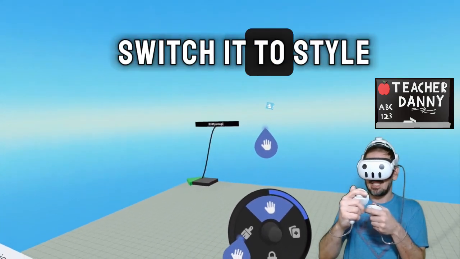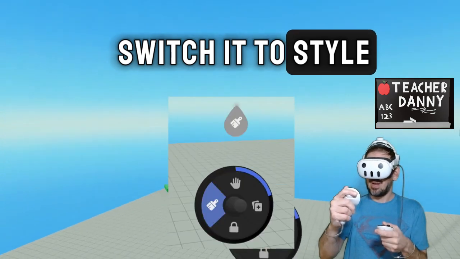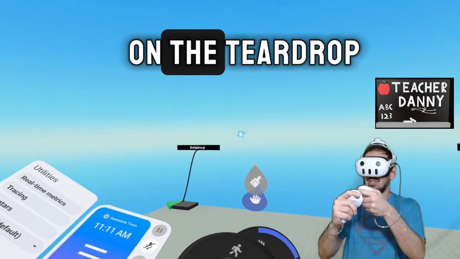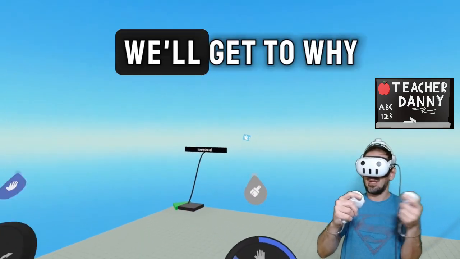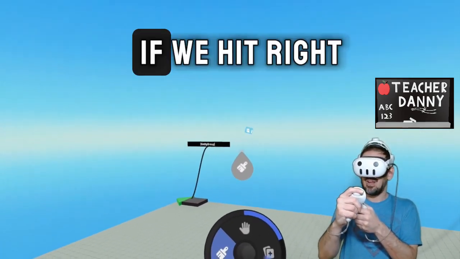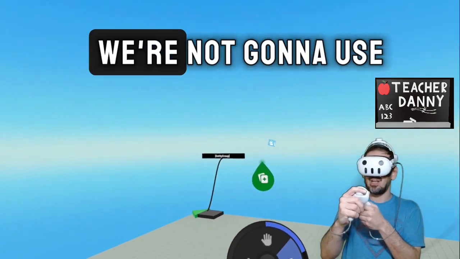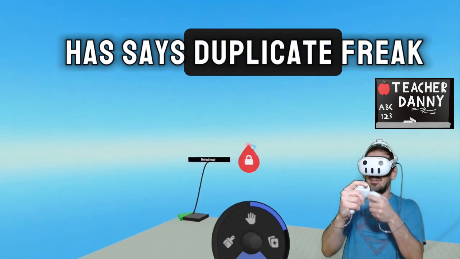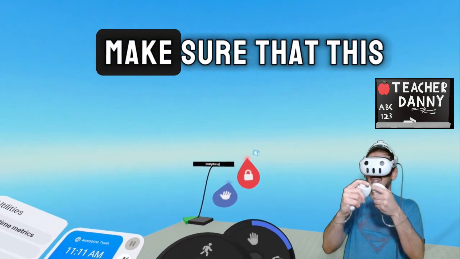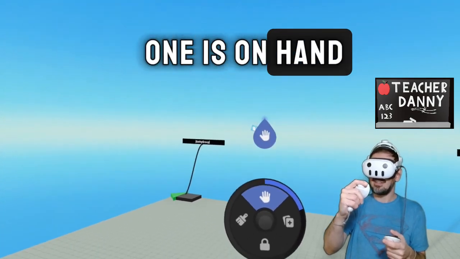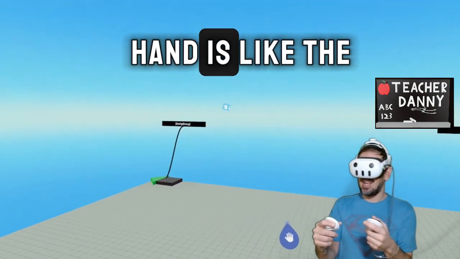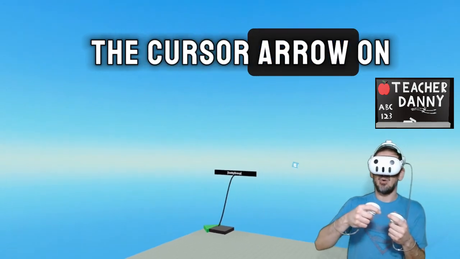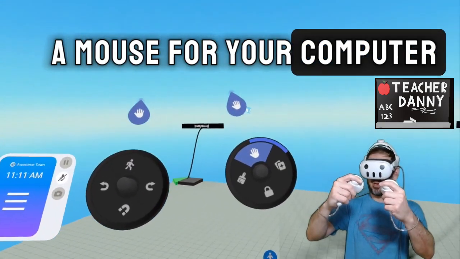If I were to switch it to style by tapping left, now there's a paintbrush on the teardrop and it changed to gray. We'll get to why it changed to gray. If we hit right, that's the duplicate button. We're not going to use that today. That turns green and says duplicate. So we want to always make sure that this one is on hand. Hand is like the select tool. It's like the cursor arrow on a mouse for your computer.